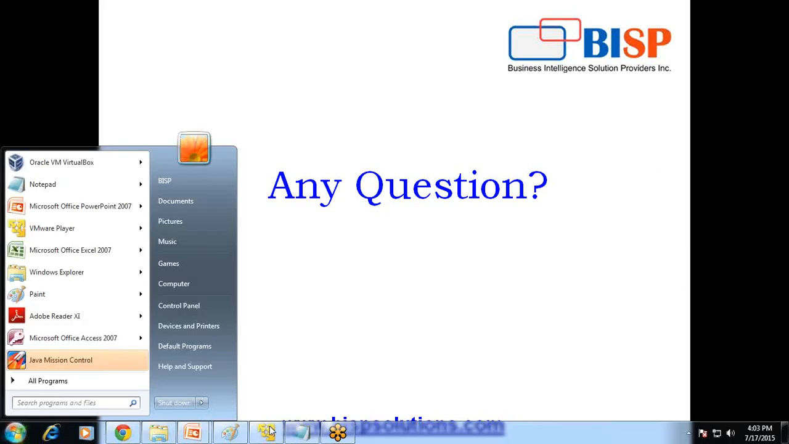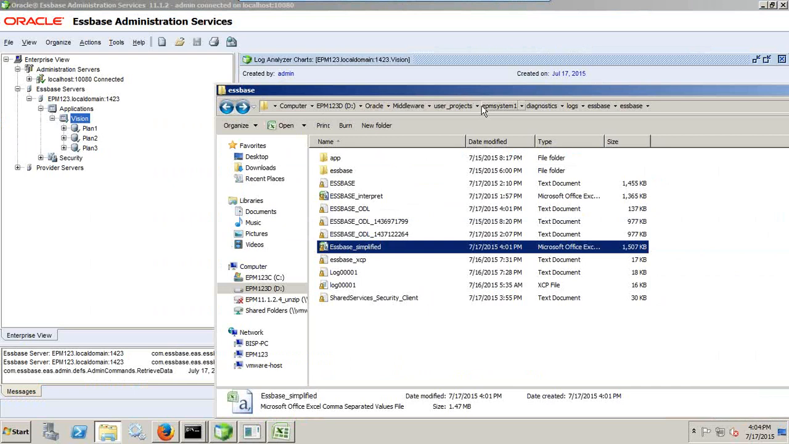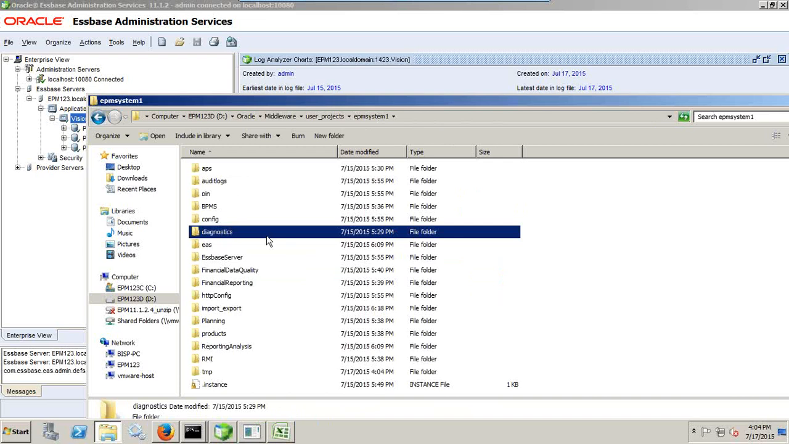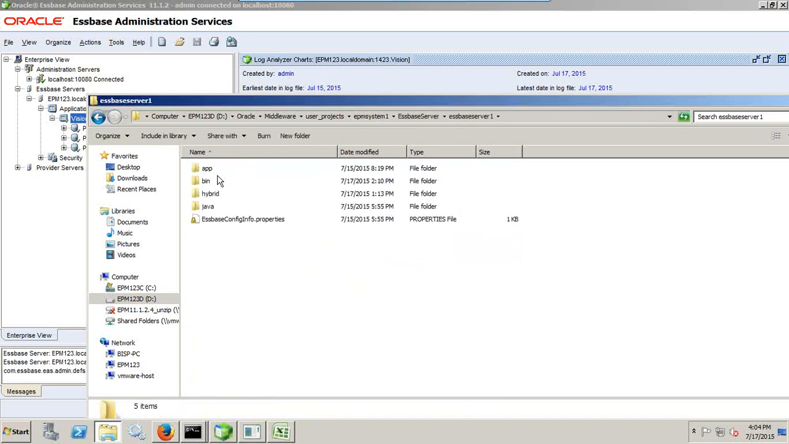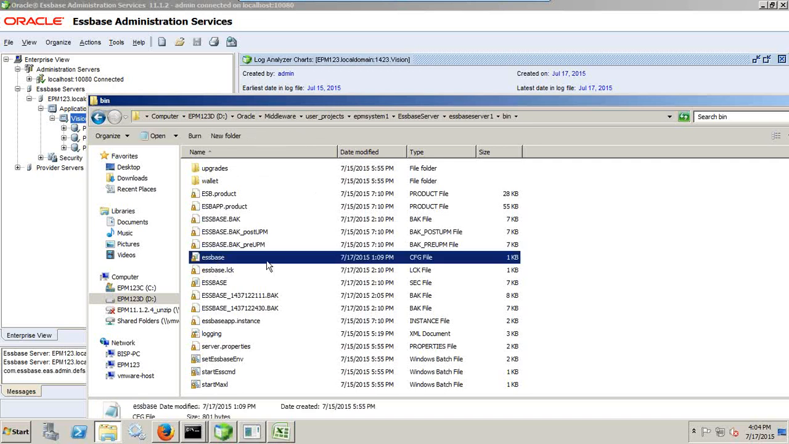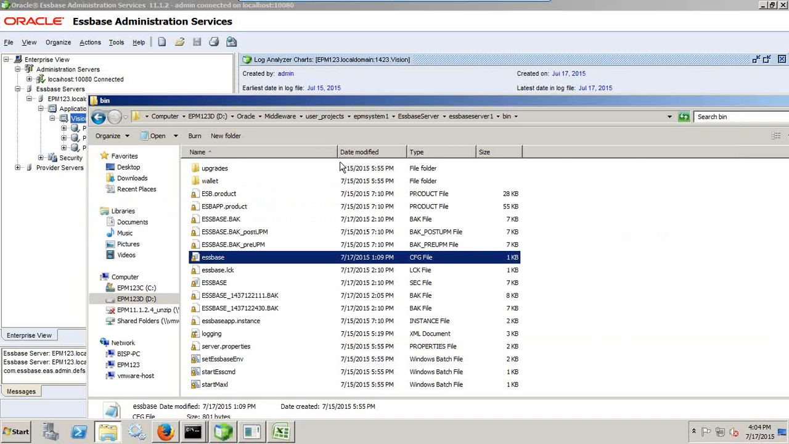I go to my system and check over here under the Essbase server bin folder. I enabled this in the cfg file. Edit this, and you see I made a change: SS audit and Vision, which is the name of my application. After giving this parameter, I restarted my Essbase server.